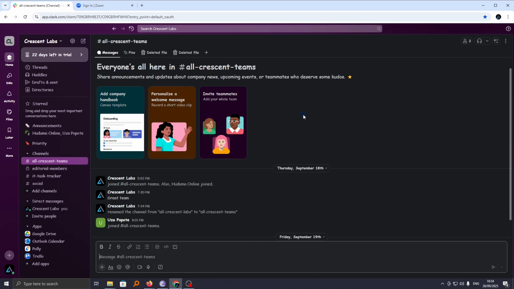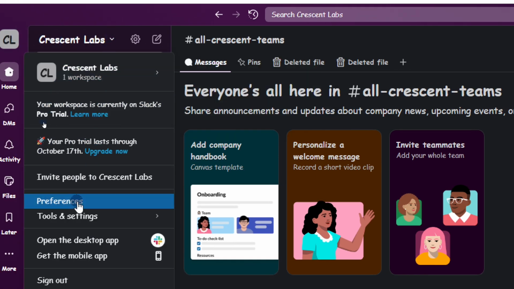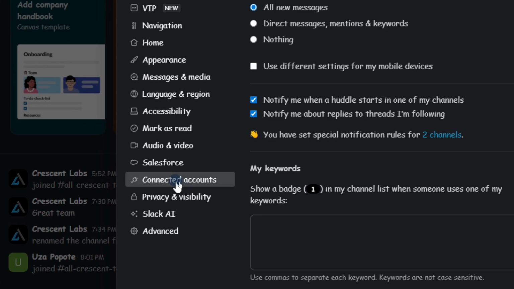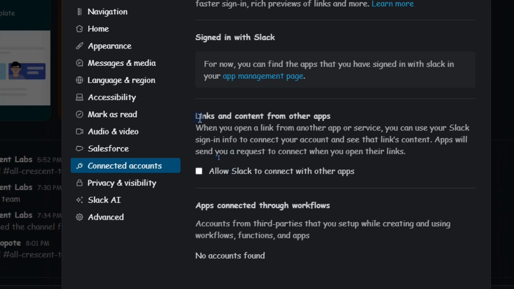To enable it, just go over to your Slack account and then head over to this Slack workspace name. Down below it, go to Preferences, and under this, look for this option called Connected Accounts. Now, if you click on Connected Accounts, scroll down until you see Links and Content from Other Apps option, and down below here you can see we have this option, Allow Slack to connect with other apps, is disabled. Now, this is the reason why you couldn't connect apps with Slack.